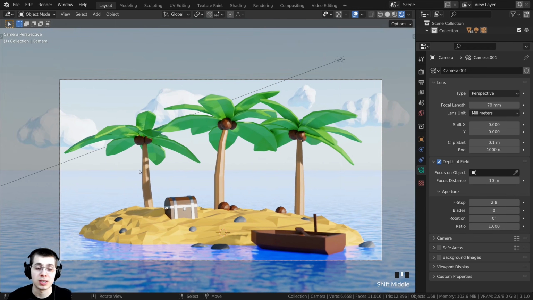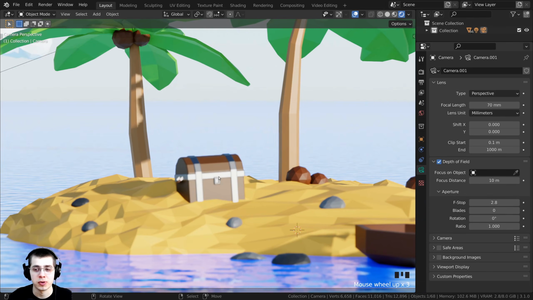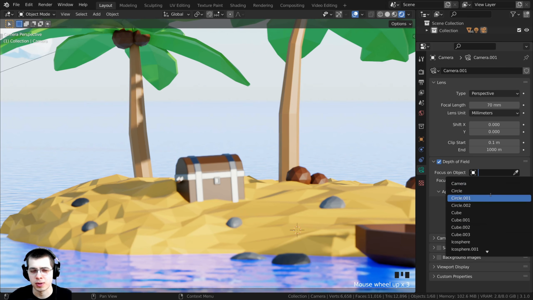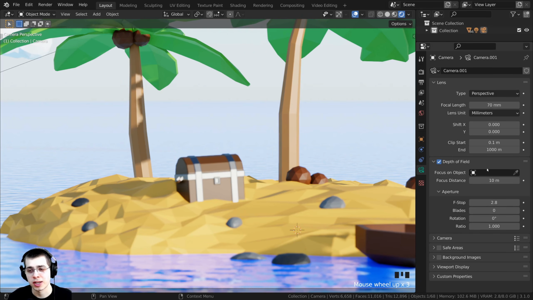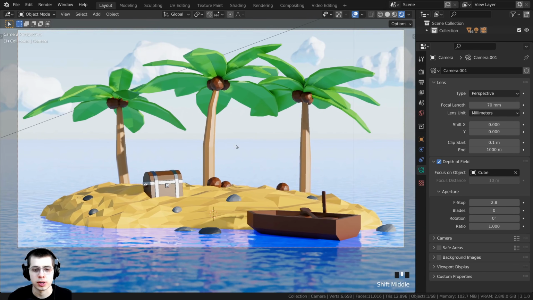Now we want some object to focus on, so I want to focus on the chest object. You can click right here and then look for the object, but I don't remember what it's called and we didn't name any of the objects. So instead I can click on this eyedropper right here, and then click on this cube right here, and that is the chest. So now you can see the chest is in focus, but things that are far away are pretty blurred.